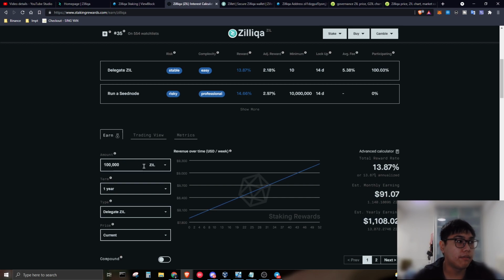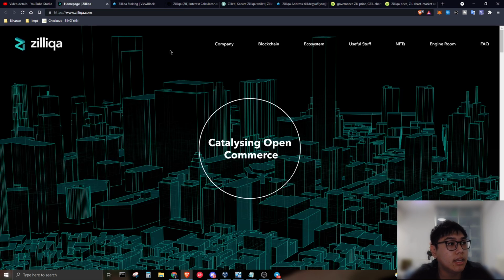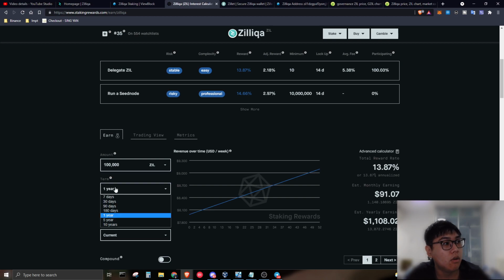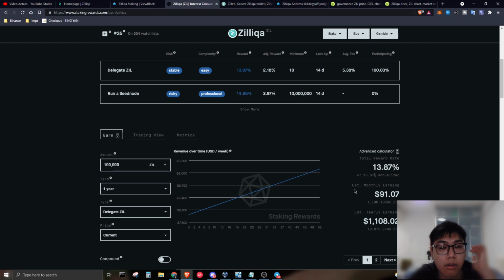So for example, if we have 100,000 worth of ZIL, which is currently how much? So 100,000 worth of ZIL is around 7,920 US dollars. Over here on the staking reward itself, for the term, let's say you want to stake for 30 days, we just put it as 1 year for easier reference. Why is that so? Because most probably everybody's looking for the annual rate, the APY, how much you're going to earn annually.